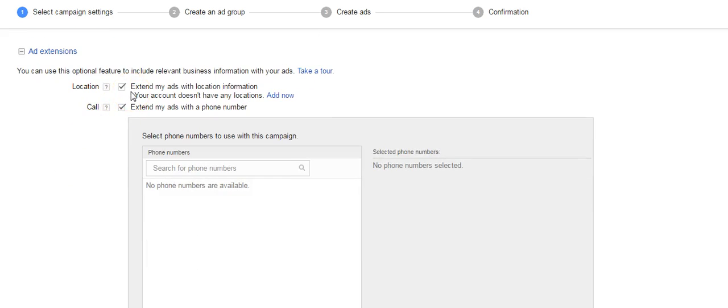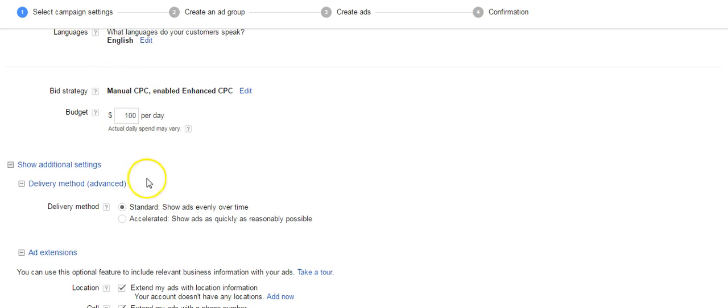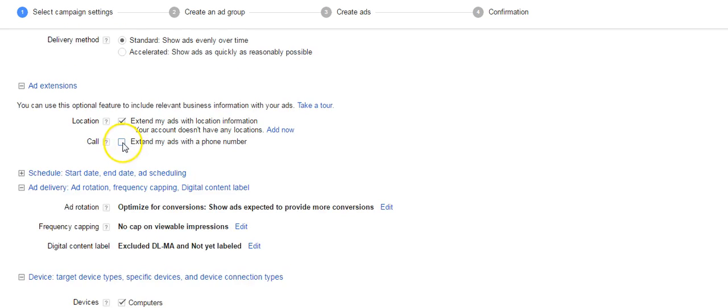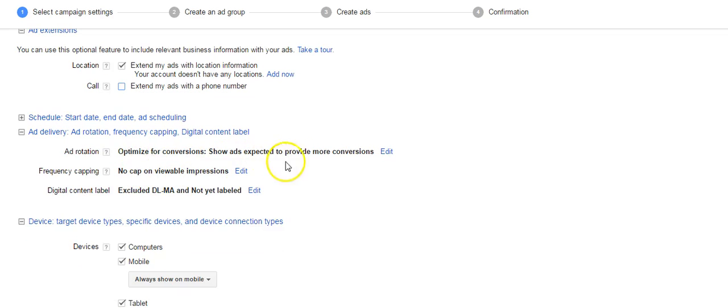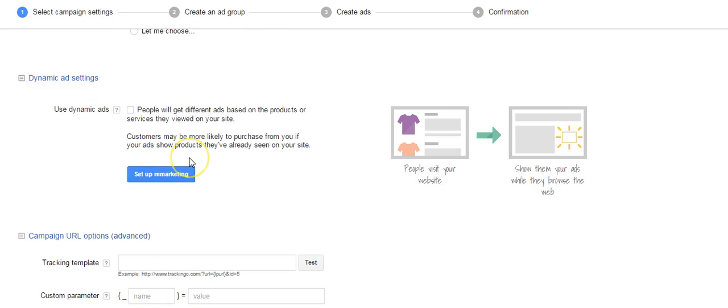Now here's something important. Extend my ads with location information, so your ad can show where your office is, or if you have multiple offices, you can add those in. What's also important is extending my ads with a phone number, so people on mobile can do a click to call, which is great. I don't have an example number here, so let's just unclick that for now. You can also have your ads show up on computers or just mobile, tablets, etc.